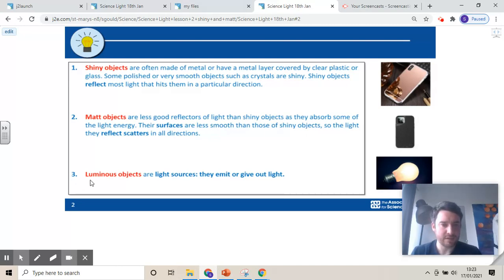Lastly, have a read over this. What are luminous objects? Have a think about how luminous objects are different to shiny objects.